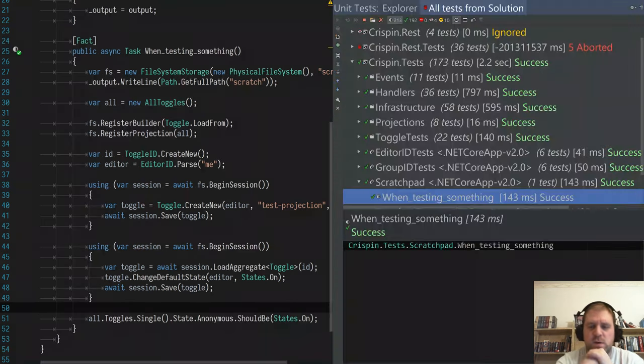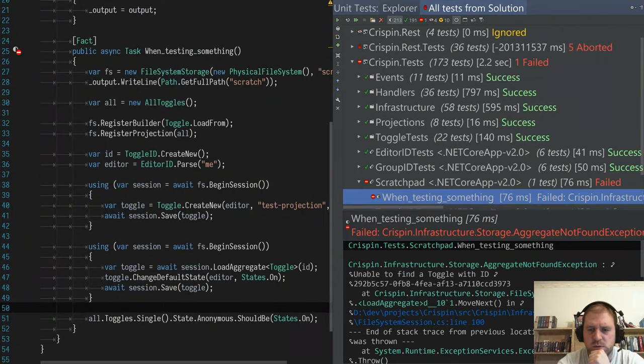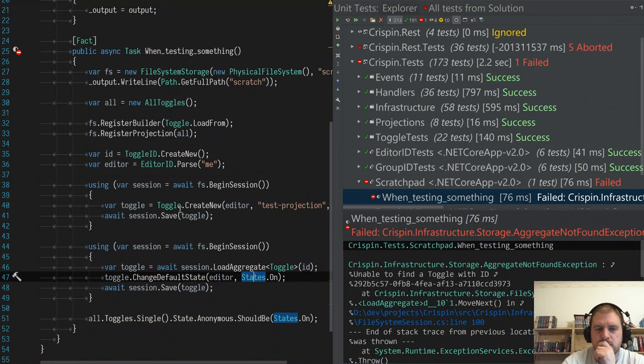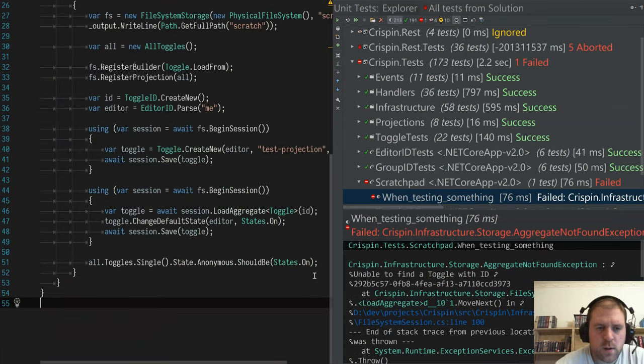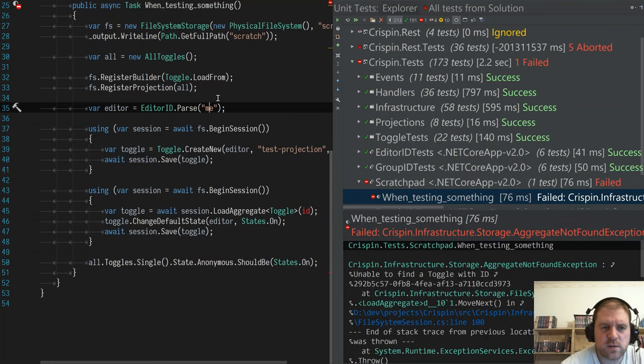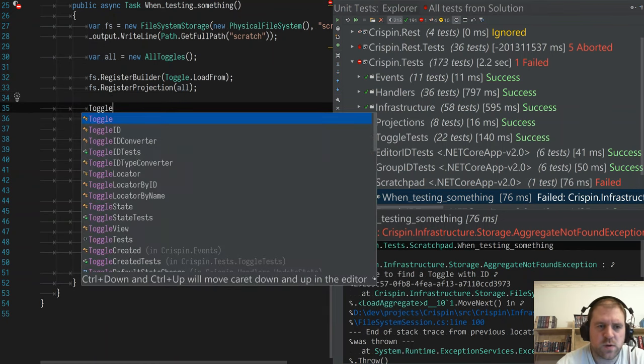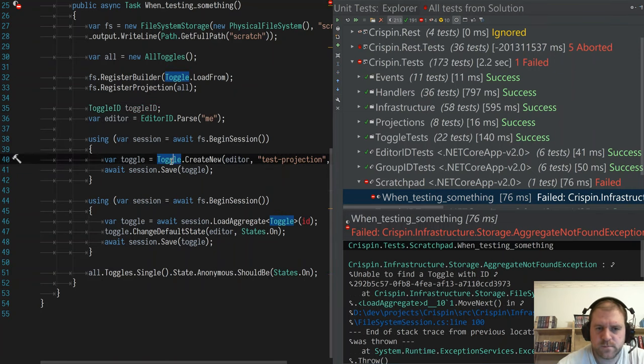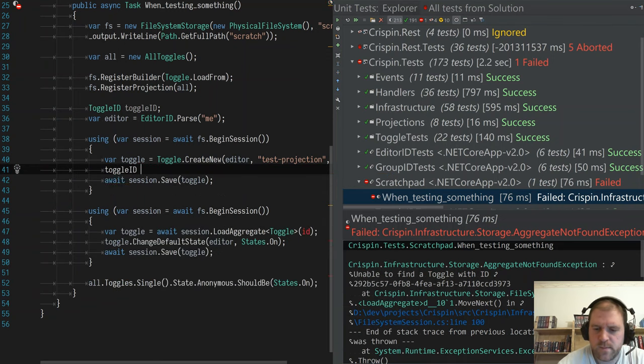Now this doesn't quite emulate what the REST API does, so we could be hitting an issue there as well. But it does fail. That's weird. Oh, yeah, okay, I'm an idiot. We can't do that because we can't pass in a new toggle ID like so. So instead, we'll just do toggle ID, because calling create new generates its own ID, so we'll do that, and then here we shall do that. Alright, let's try that again.